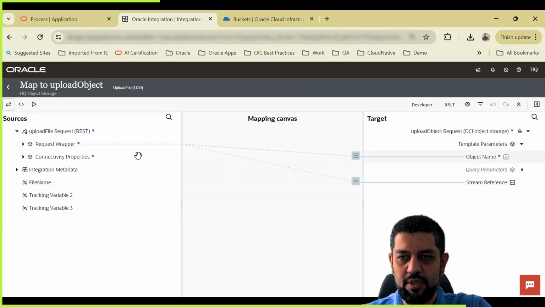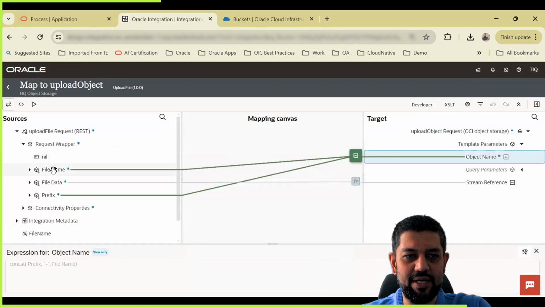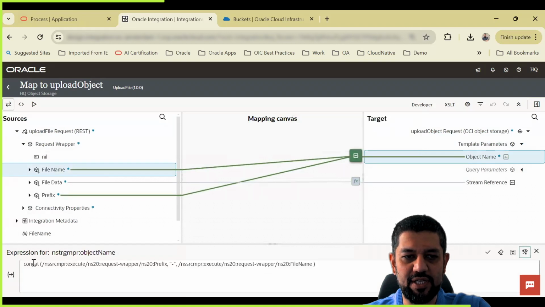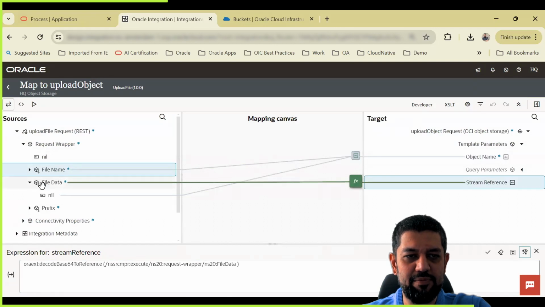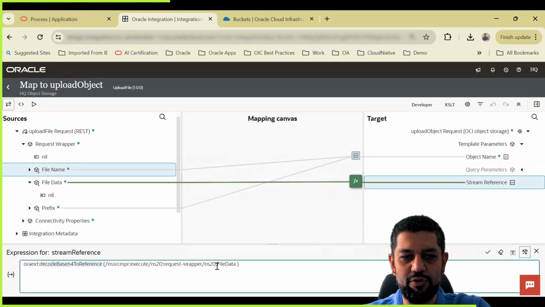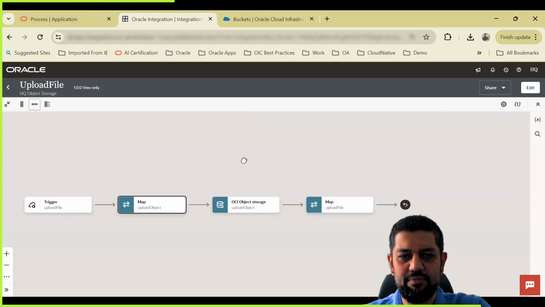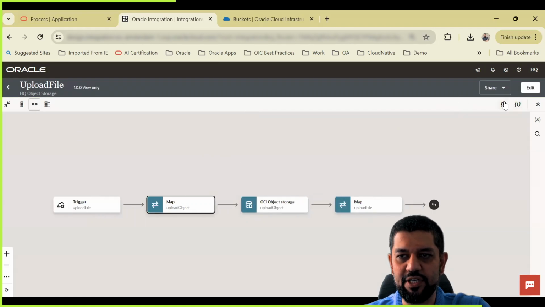So the object name, I am doing some concatenation because the file name that is coming out of the one that I'm uploading, I'm adding the prefix to it. So here I'm using the concat operation, which is adding prefix, a dash, and the original file name. And in the stream reference, because the stream reference data is coming as text in file data, I'm decoding it to base64 reference that file data. So this decode base64 to reference is very important when I'm mapping the stream reference. And that's how my integration looks like.